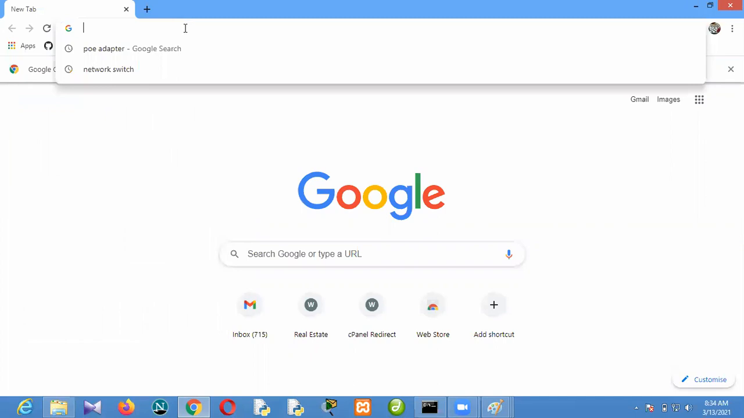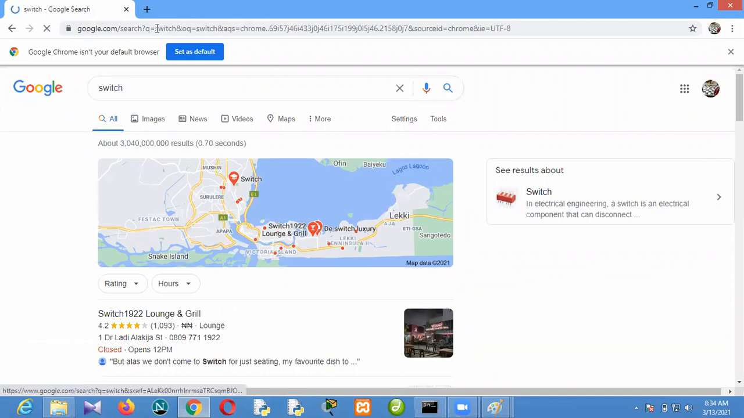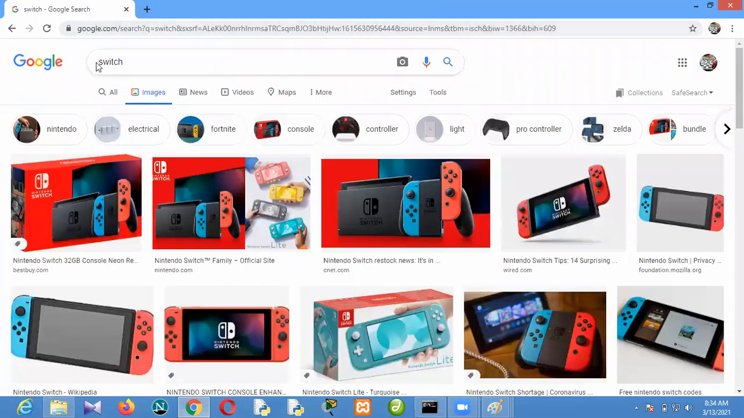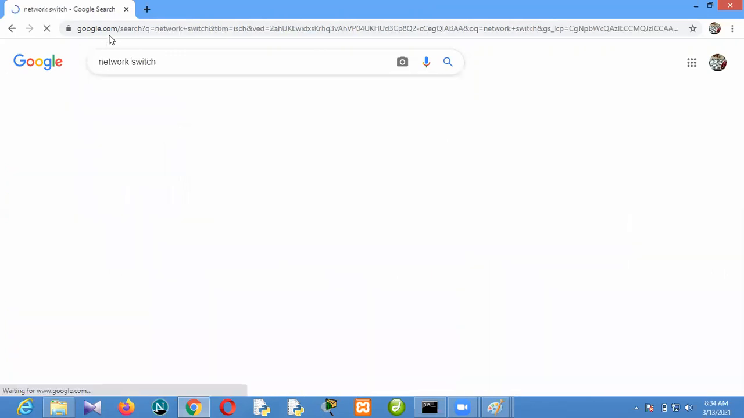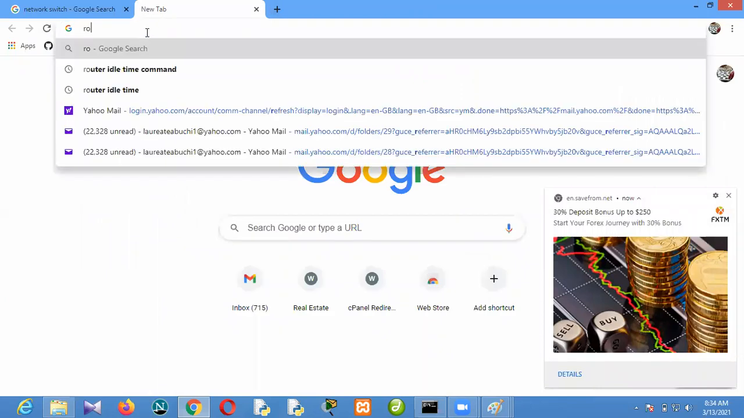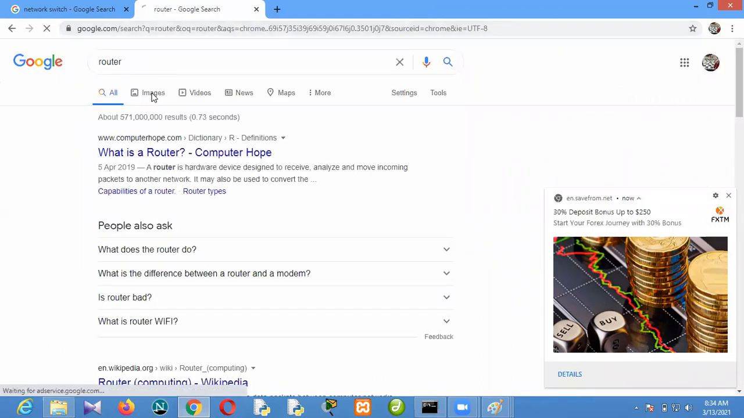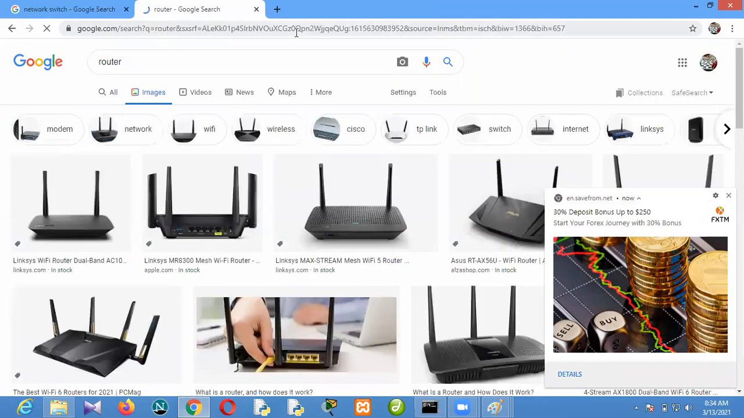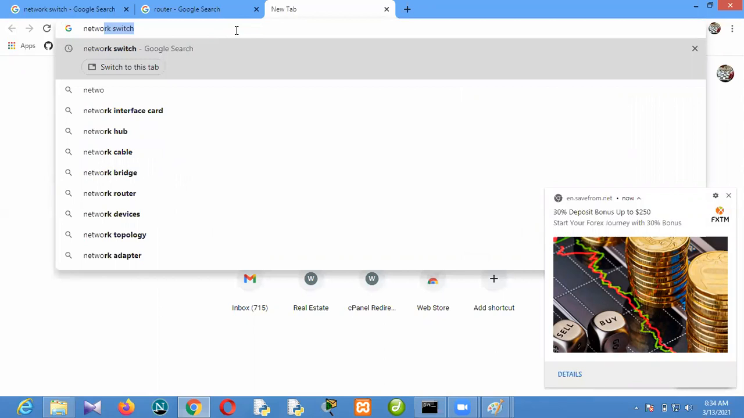Let me search for switch. I showed you the other time. So it's supposed to be network switch. Okay, these are the pictures of network switches and routers. Routers and hubs. Network hub.